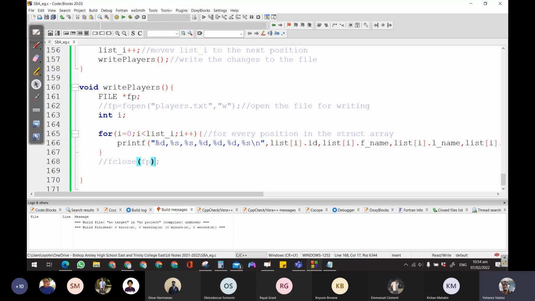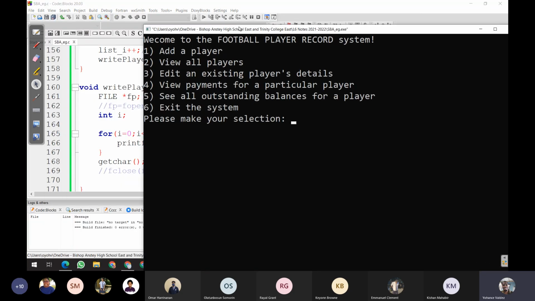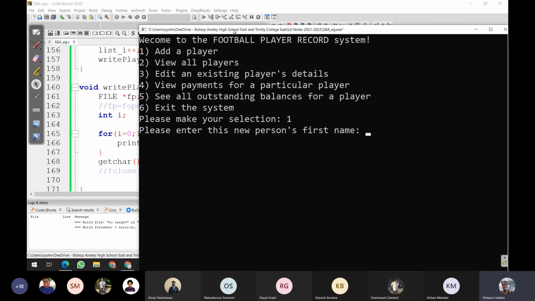We don't seem to have any errors. Let's put a getch here to pause the screen output, right? And let's see if it will write. So when we add a player, we want to say one, add a player. What's this person's first name?